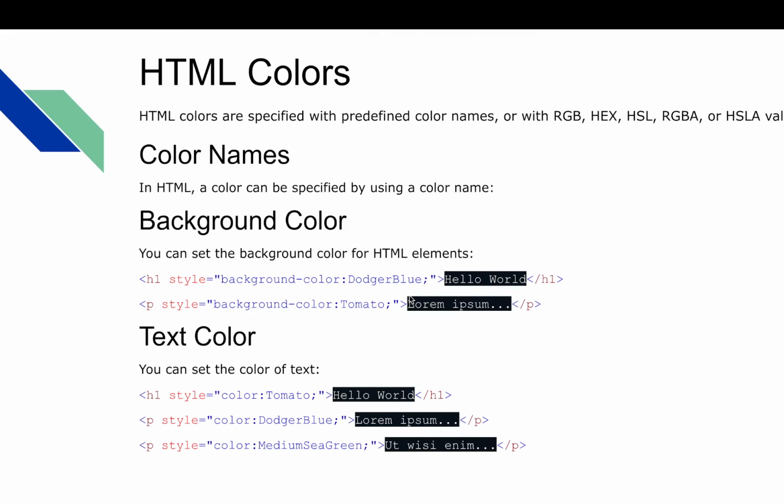HTML colors are specified with predefined color names, or with RGB, hex, HSL, RGBA, or HSLA values. So you can use different color names for it. A color can be specified by using a color name. So let us try it now.